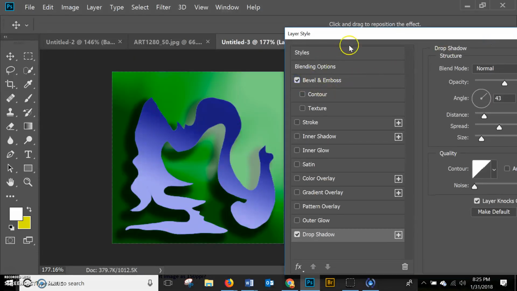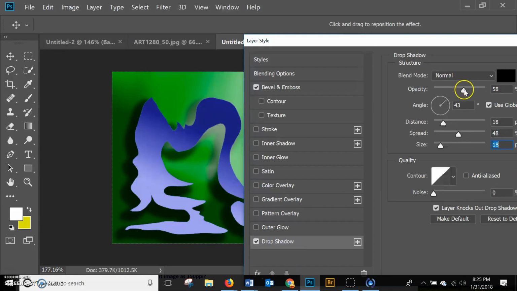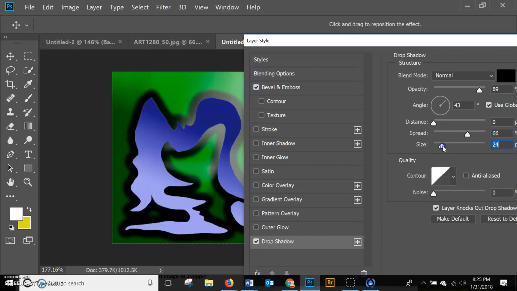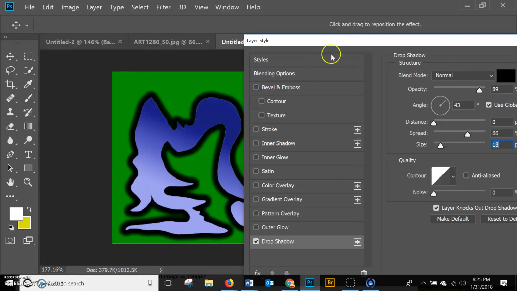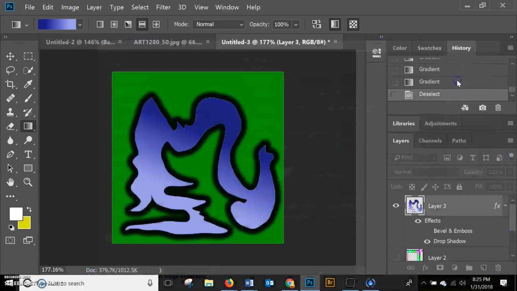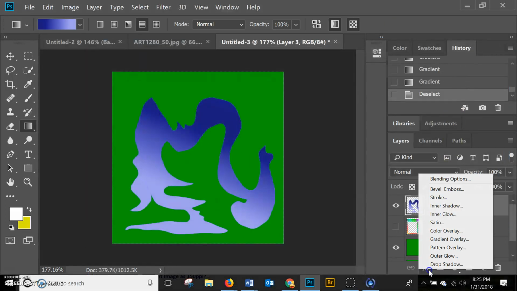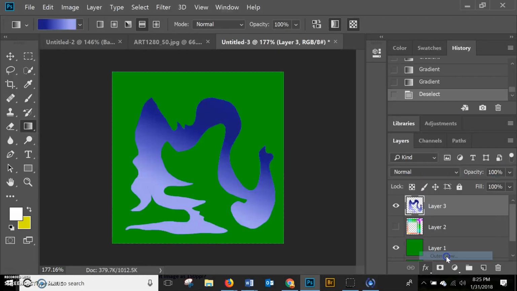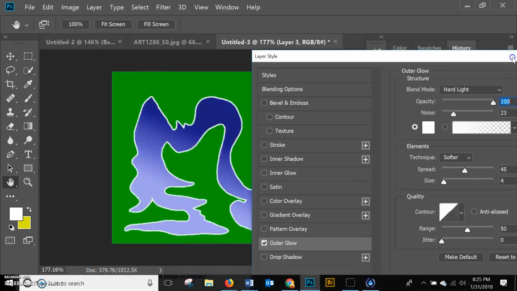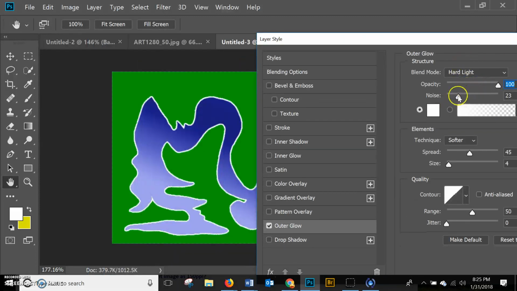Let's maybe go to bevel and emboss. Let's see how that works for us. Spreading that out a little bit. Size, I like it around the same way. If you don't like where you're at with that, you can simply just go in, press cancel, and start again. If you noticed, once we went into our, let's do our glow here, our layer style menu, and you get the preview right away.